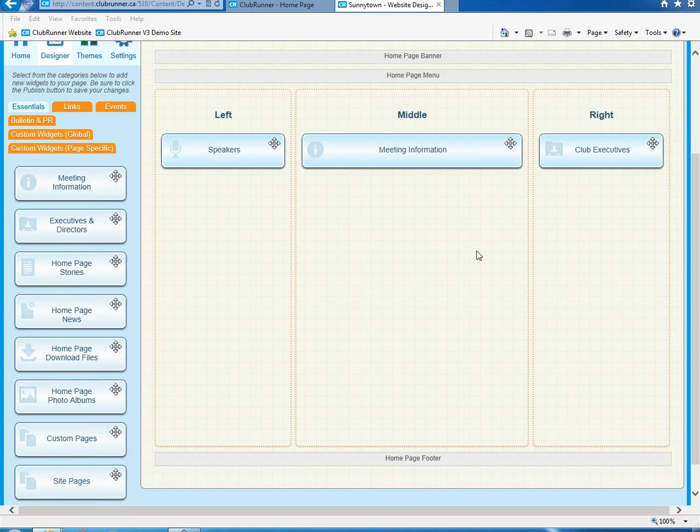Kristen is asking, can we use full image links throughout the content section? What do you mean full image links? Maybe you can expand on that for me a little bit.